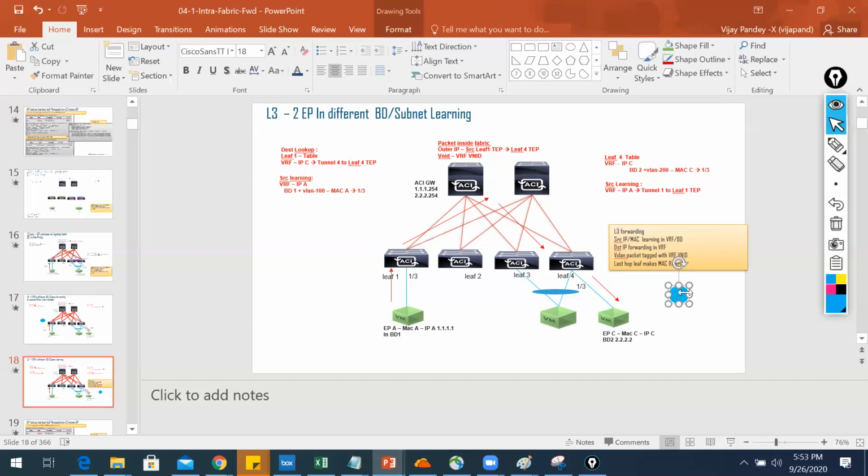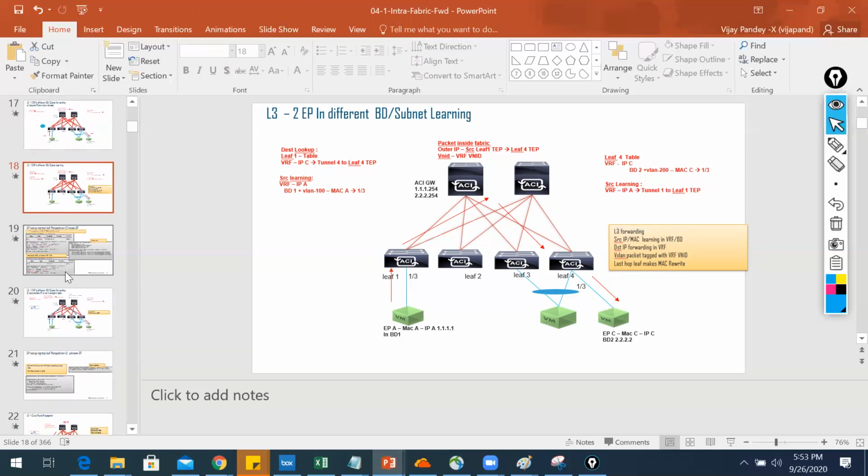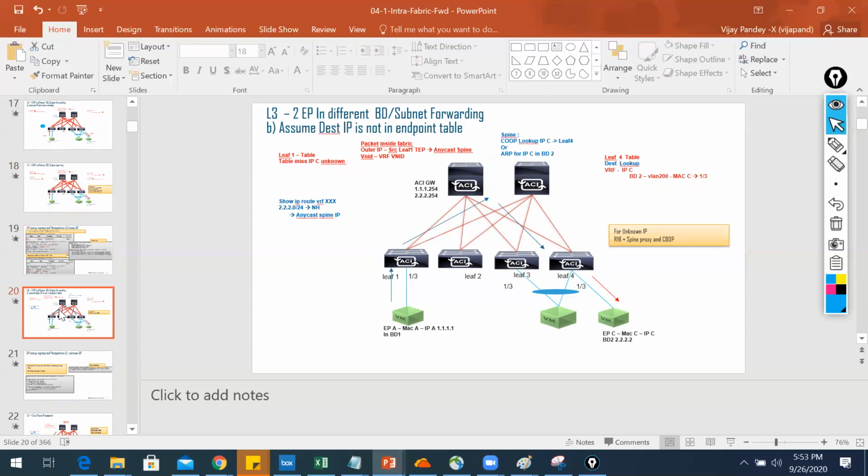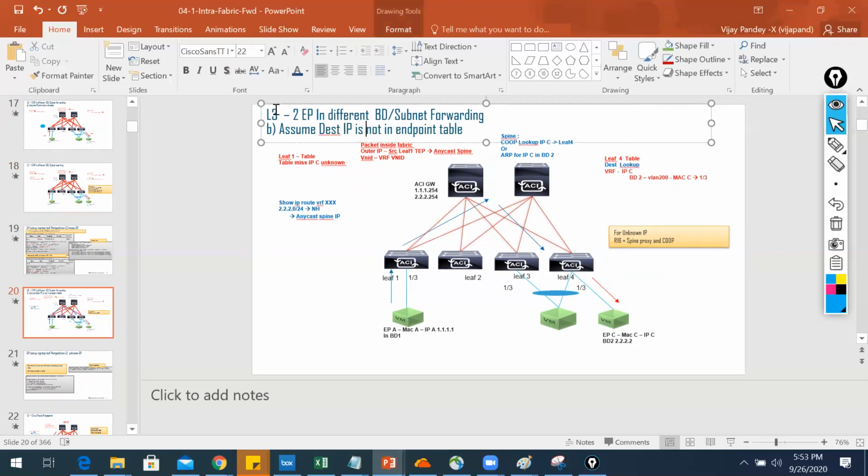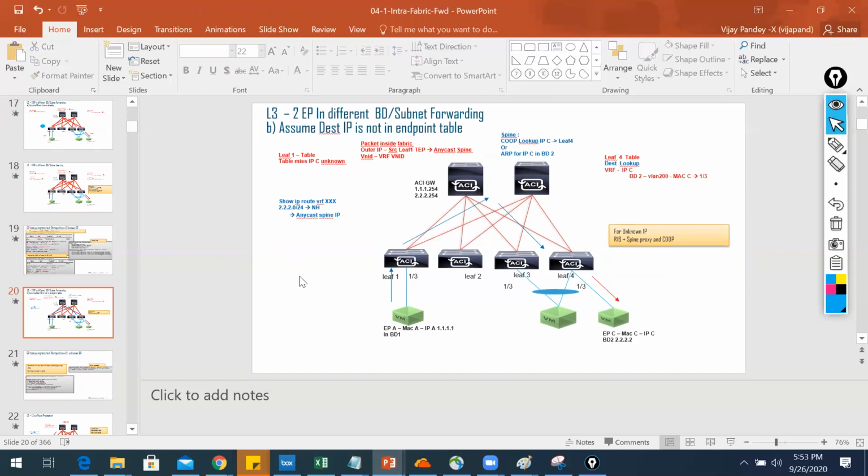Is it clear? Any problem here? No, clear. This is just a known packet, an L3 known packet. And this is an unknown packet, an L3 unknown packet. How does the L3 unknown packet work here?